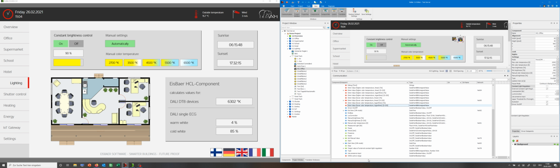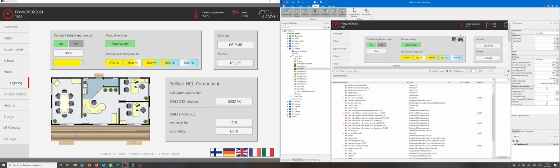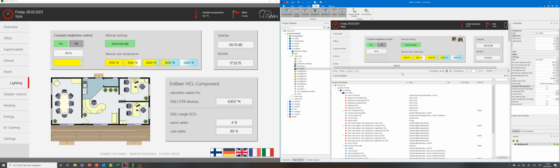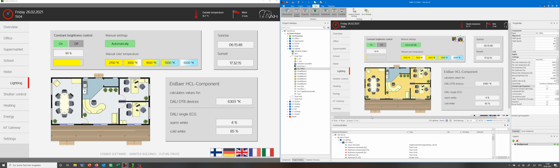So here you can see that is the target value coming from your presence detector, which will then set the right output even if you have single devices. So that's it for now. Have a look into it if you're interested.